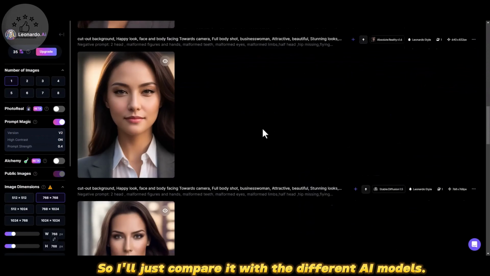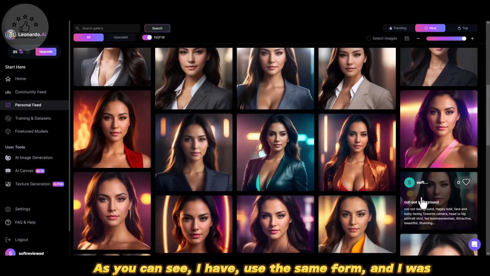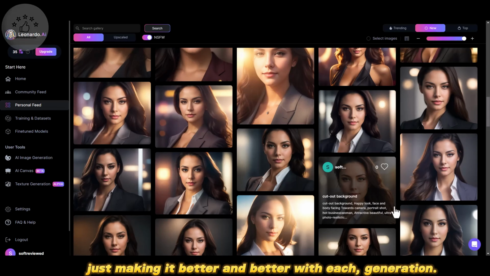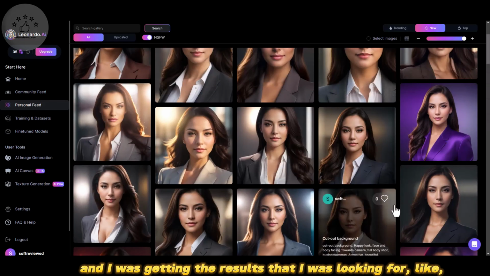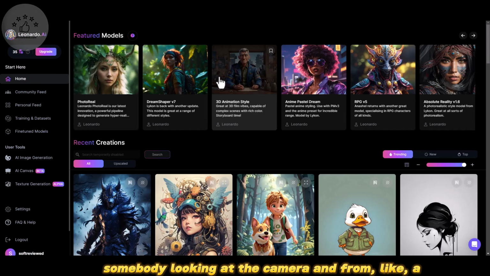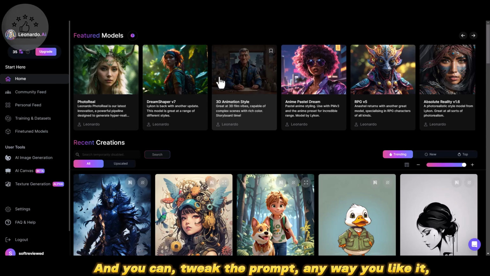So I'll just compare it with the different AI models. As you can see, I have used the same prompt and I was just making it better and better with each iteration. And I was getting the results that I was looking for, like somebody looking at the camera and from a passport size image. So that's how you get that, and you can tweak the prompt any way you like.